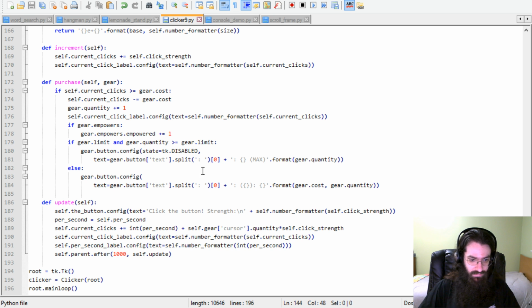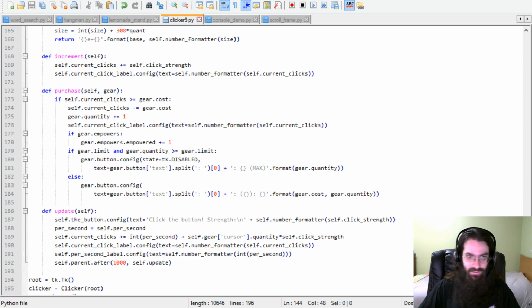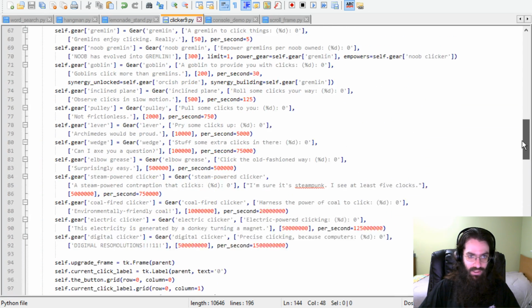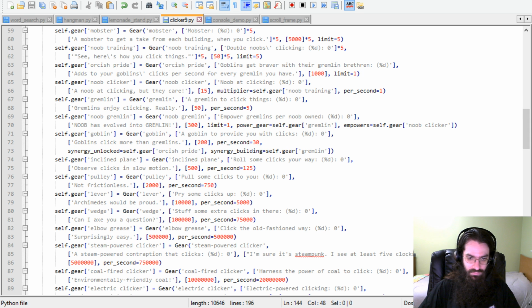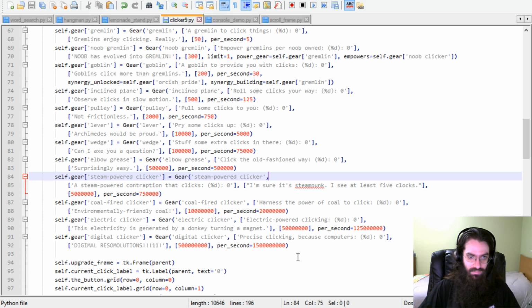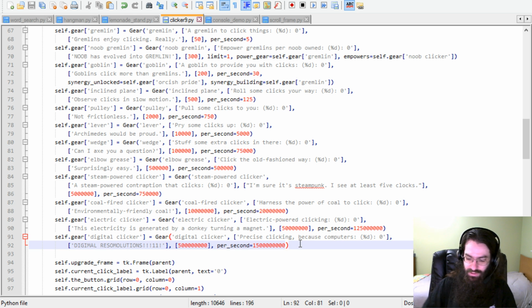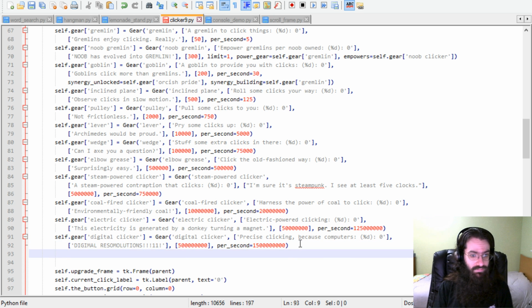Will today be short? I don't know. Maybe I'll add content instead of features. How's that for an idea? Go to my list. What have we got? Digital clicker. Let's add another building. Self.gear, and I'm gonna call it floppy disk. My original plan was to have the various sizes of floppy disk for more granularity, but then I'm like, no, not doing that.